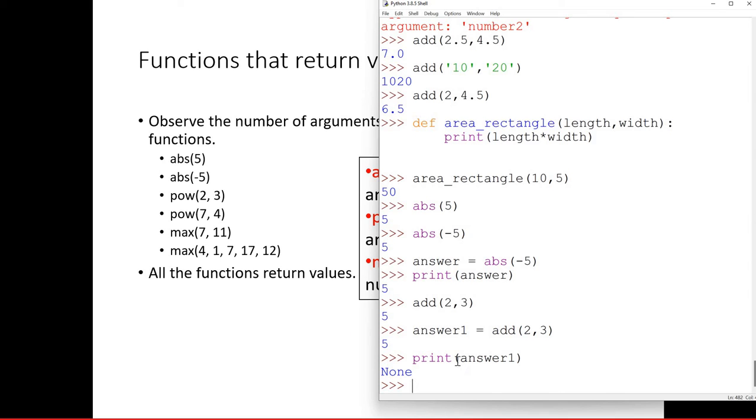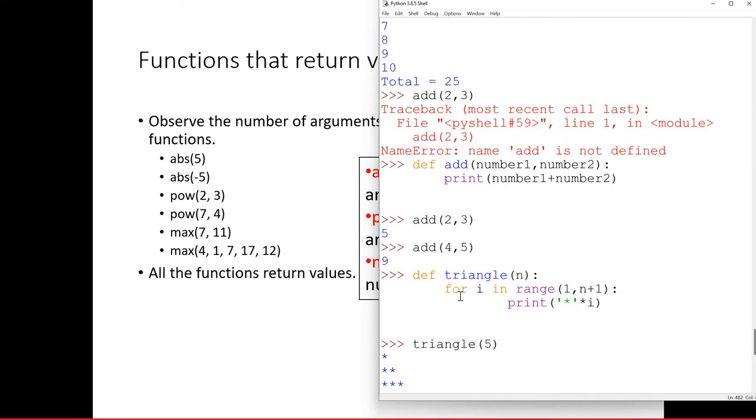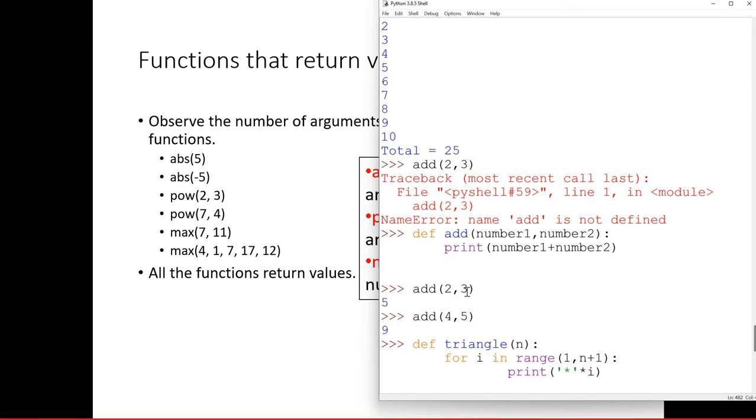So what really happens? When you call add 2, 3, it goes to the add function definition. It will assign these values: 2 is assigned to number 1, 3 is assigned to number 2, and it will print there. The value is not coming back. So if you want it to come back, instead of print, we have to use return. So all these functions are functions with return values.